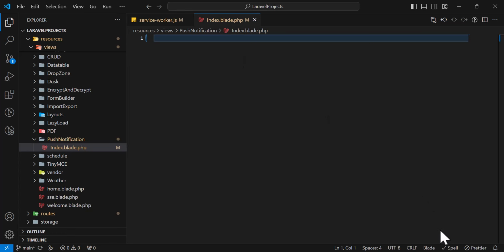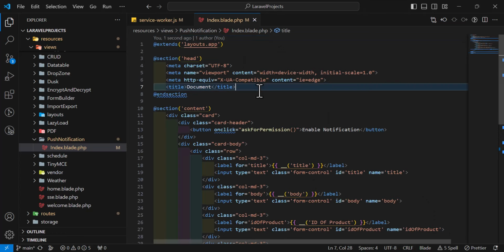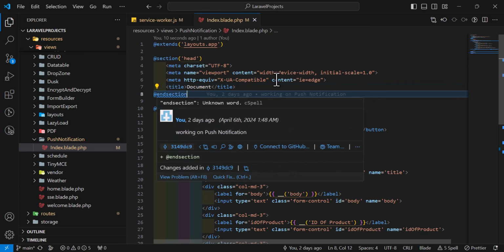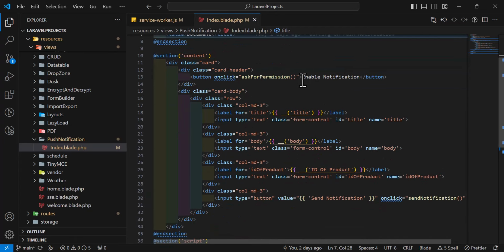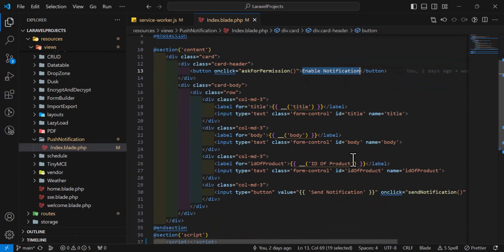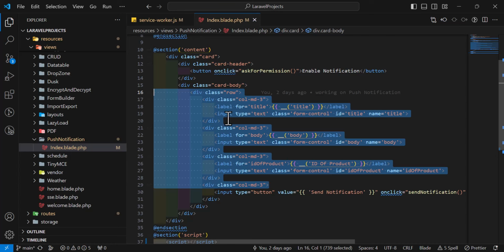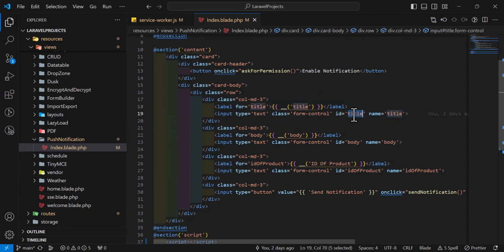So let's pause it. So welcome back. In here I created a simple HTML form with two buttons, one to enable notification and one to send the notification. Then inside this there are some inputs which we will send the title, the body, and the ID of the product. So these are the HTML part that we created. Now let's create our ask for permission function and register our service worker in here.